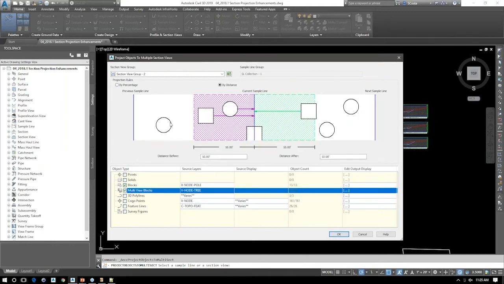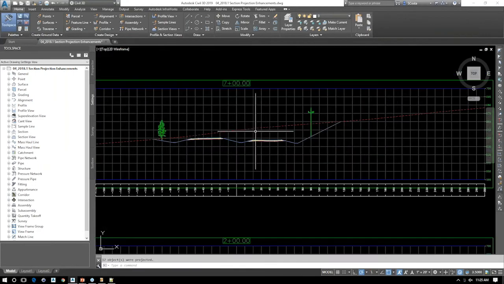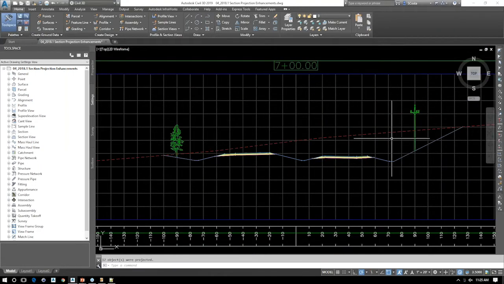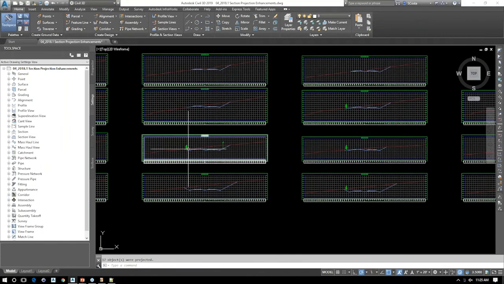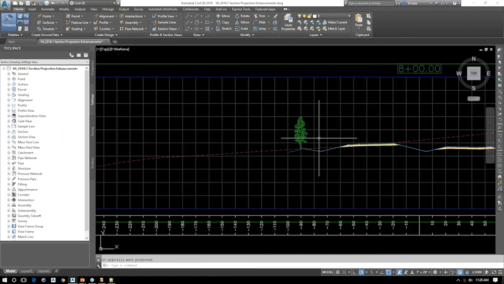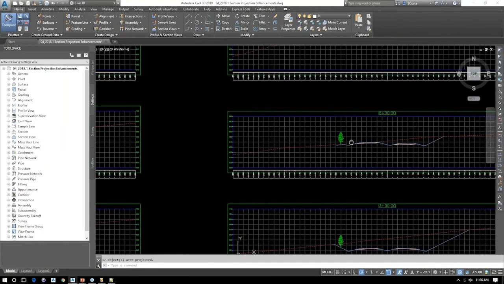Once I've made all the changes that I want, I can go ahead and simply click OK, and I'm just going to override all the settings that are in here in place, and you can see that those elements are brought in via the information that I selected, right? So you have a little bit more granular control over what elements are brought in and how they're brought in. While I didn't go piecemeal and make different styles, or I should say different blocks to utilize within each of these section views, you could have done so if you had different types of trees, for example, or different types of utility poles.